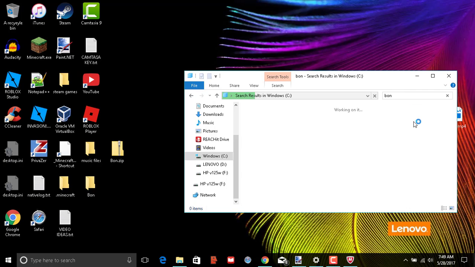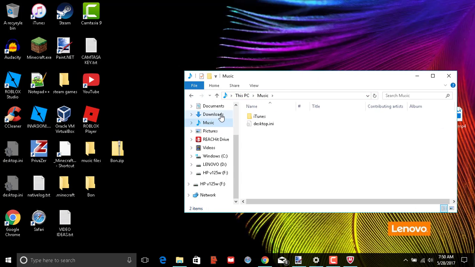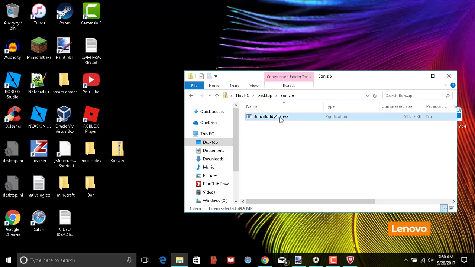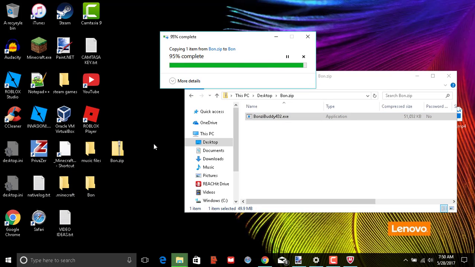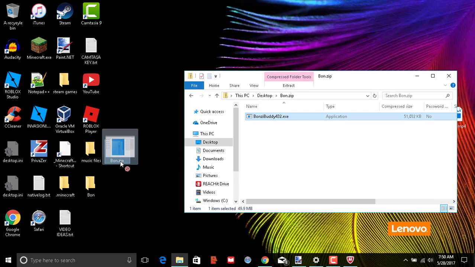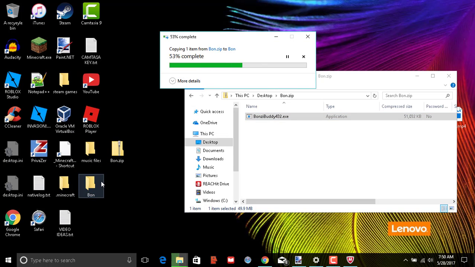Search results in the Windows C file. Another one. Downloads, documents, desktop. There's something in the BONZI file. Where's the zip? Here's the zip. This actually has something in it. Copy the BONZI. Open up BONZI. This folder is empty. I don't get it. The heck?